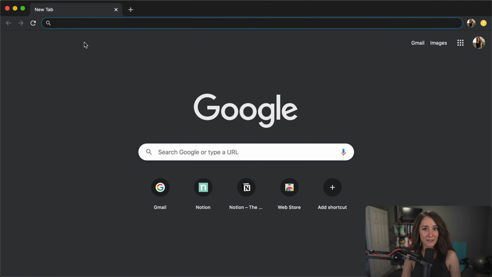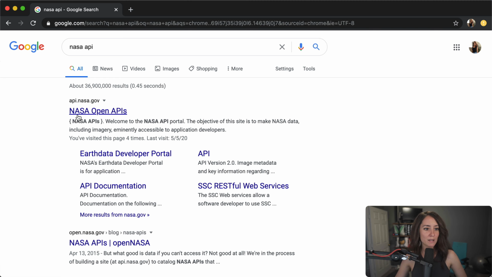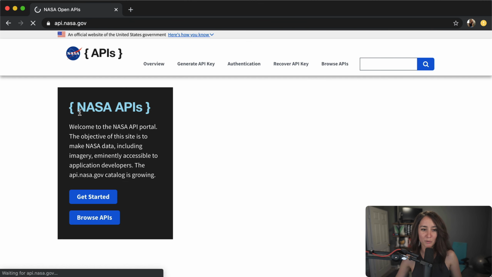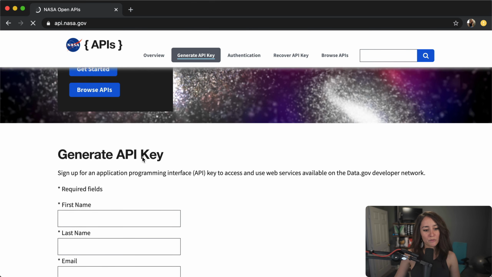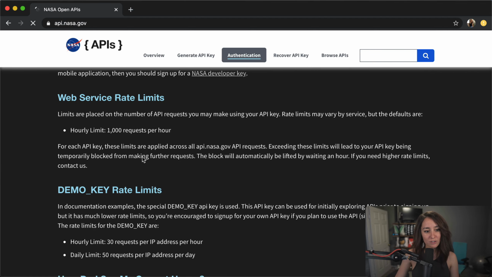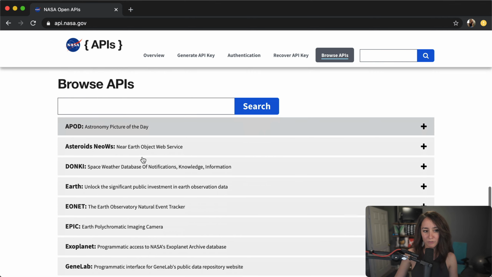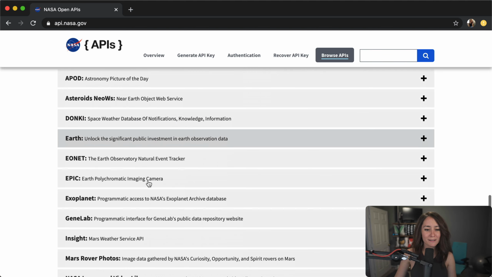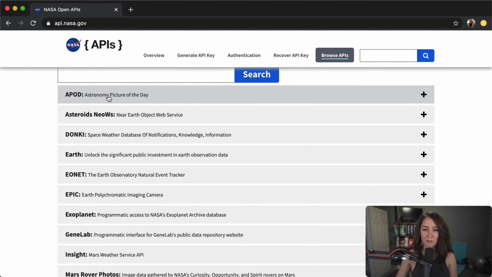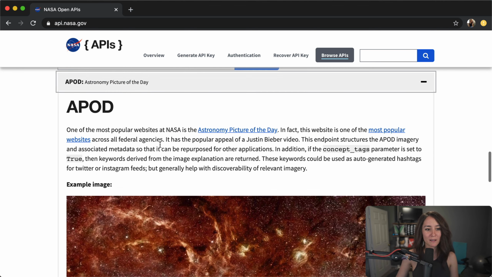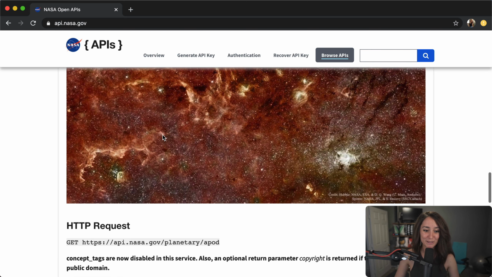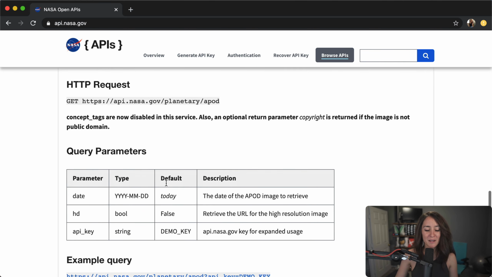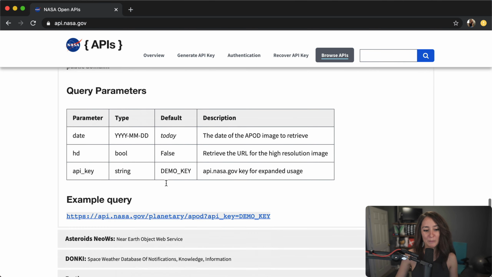So let's just search NASA API. Now, if we go to api.nasa.gov, that is where we're going to find all the stuff that we need for the API call. So if we look through this, we're going to generate a key. There's authentication, there's rate limits. We can ignore all that for now. But if we want to browse APIs, there's many that we can choose from, but we're going to be working on this one, the Astronomy Picture of the Day, the APOD. So if we open that up, this is where we're going to find information on it. Here's an example image. Here's what the request will look like. But for now, we're just going to need this link right here. So we'll hold on to that.